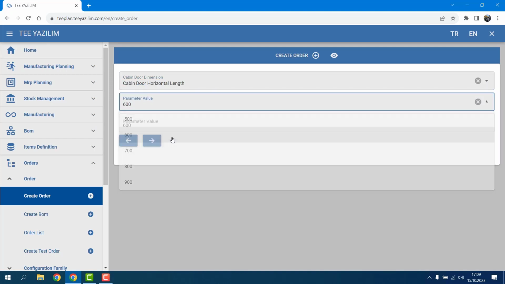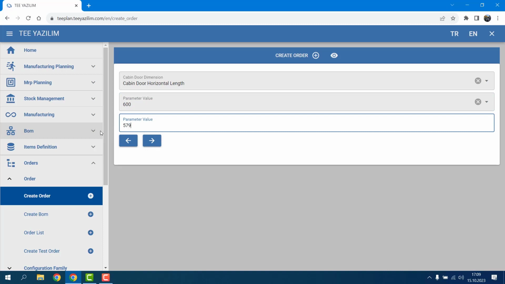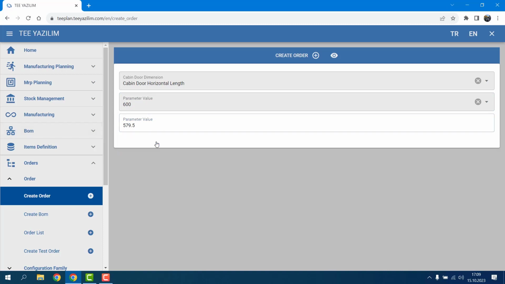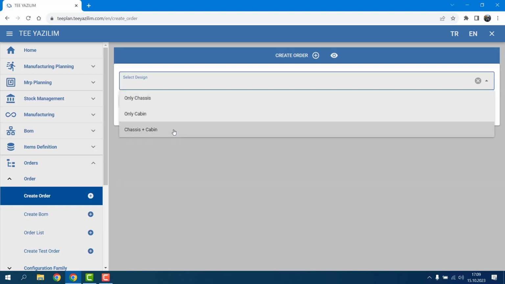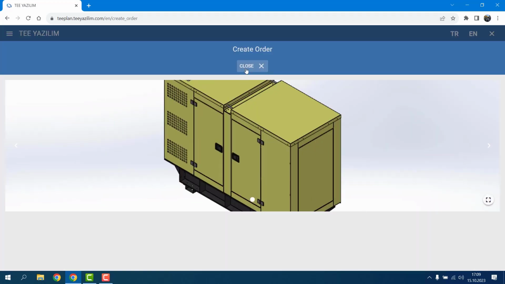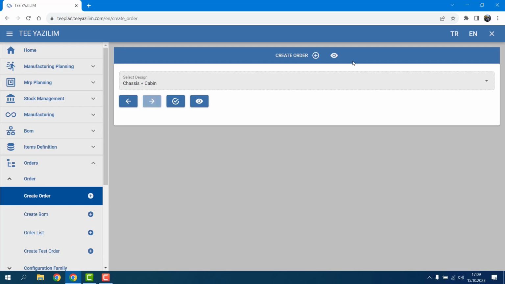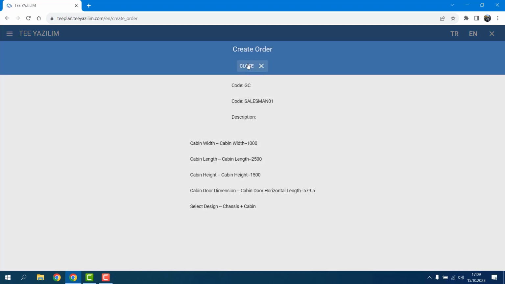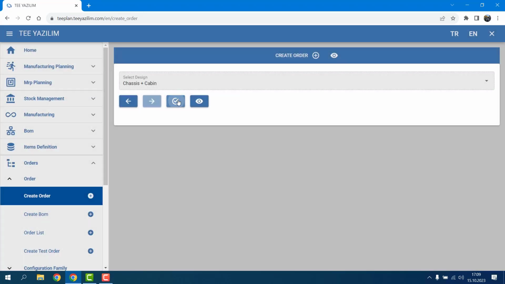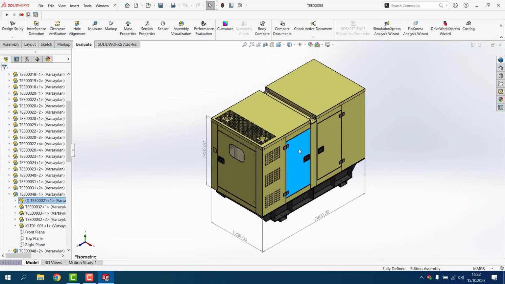Sounds crazy, doesn't it? Which designer can remain indifferent to creating the machine of their dreams in just a few minutes? In this video, we will show you how the scenario we created for the generator cabin works. You can find how this system was structured in our training videos. We are now ready to switch to design mode. Here, our story begins now.